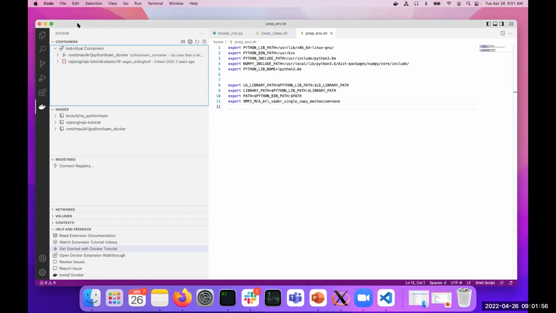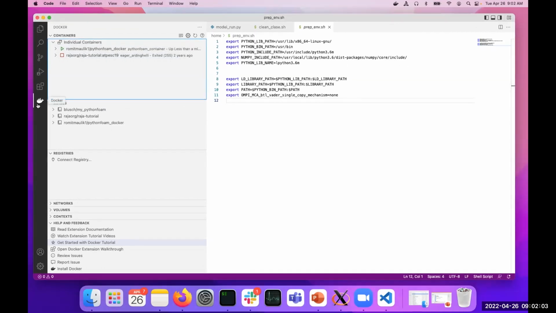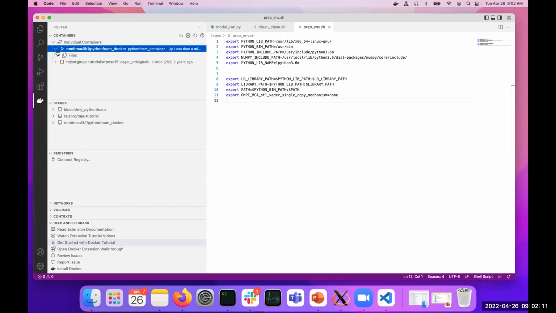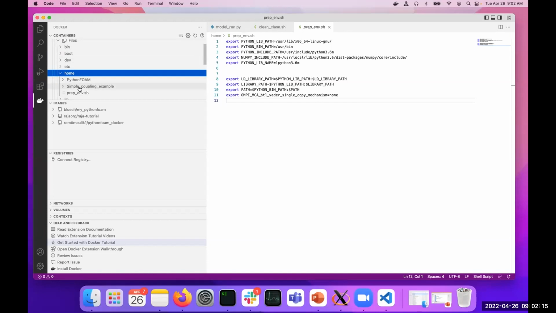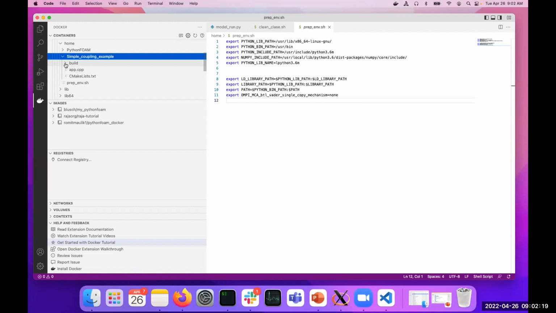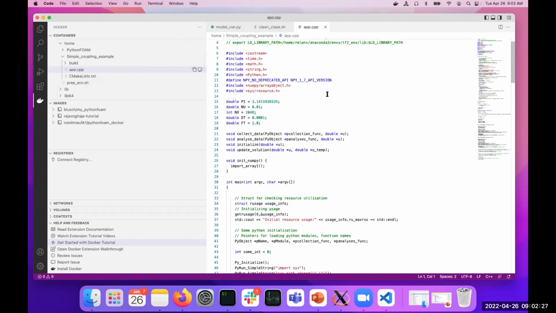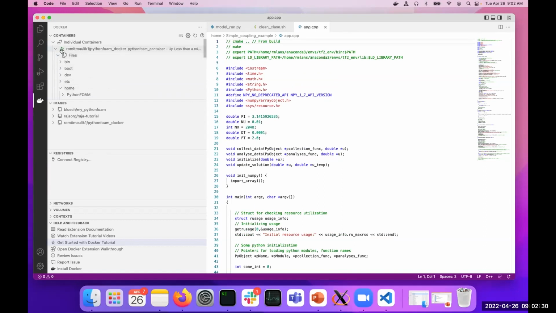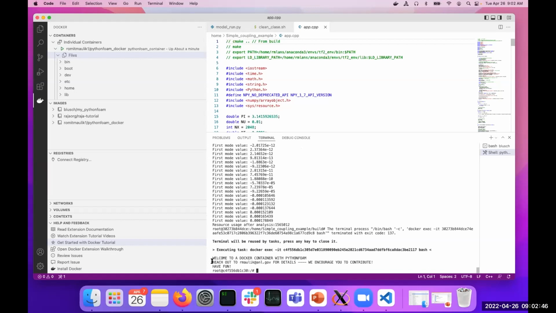And in order to easily go back and forth between the code and the terminal, I'm actually going to open it in Visual Studio Code. So Romit showed me there's this cool Docker extension. And so I can see my container here and the files. So we want to go to home, simple complaint example. And now I'm opening the C++ code. And I can even attach the shell so that we see the terminal right here next to the code.